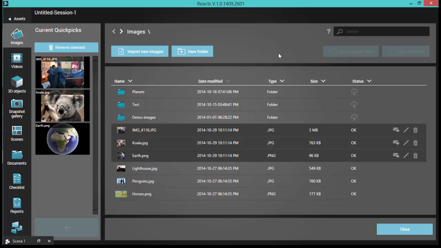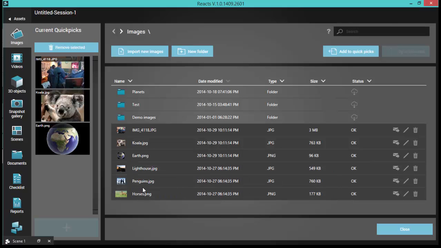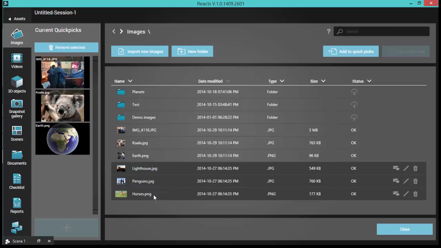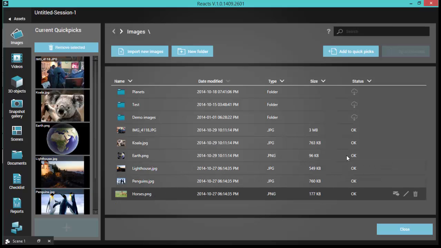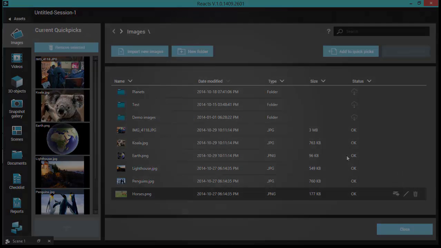Note that you can select multiple assets by holding down the Control key on your keyboard while selecting the desired library assets with your mouse. Once all the desired assets are selected, drag and drop them into the Quick Picks area, or use one of the other 2 ways described to add them.